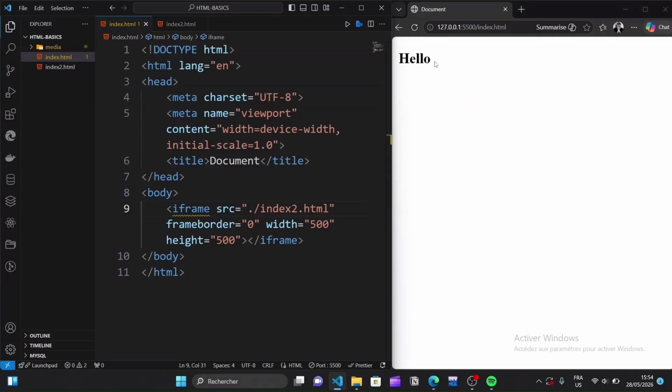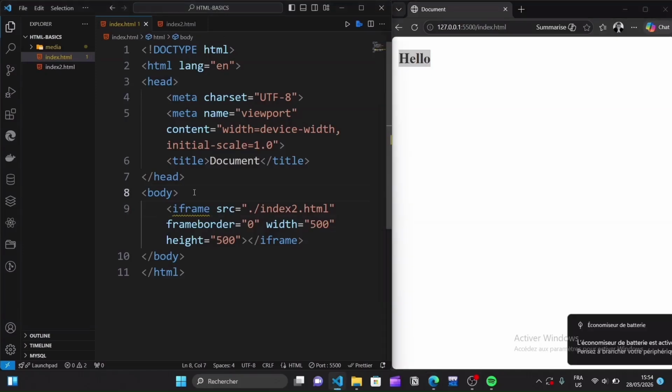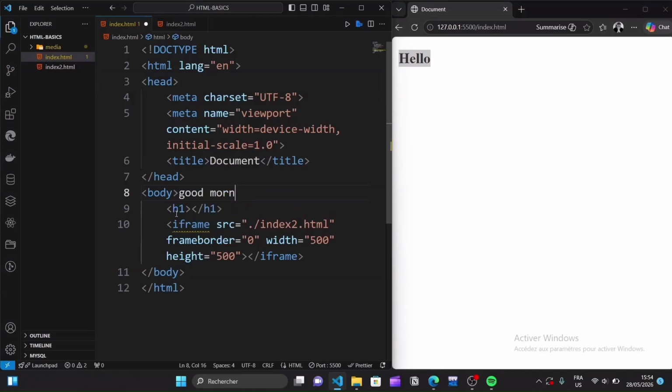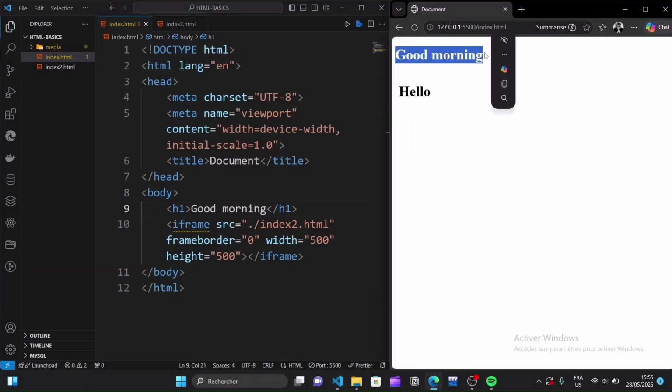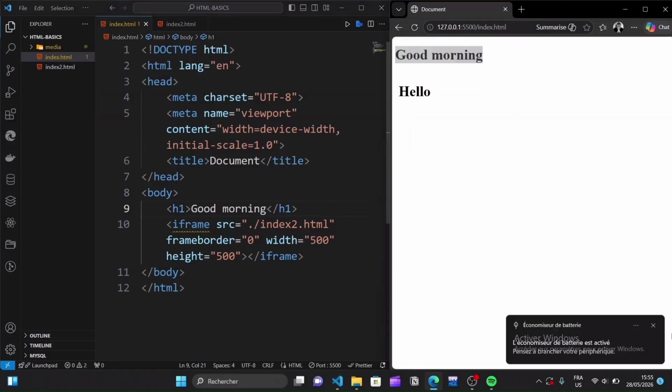index2.html, which is hello. Now let me add some more content in our index.html file to see how it is going to be separated from the iframe. So before the iframe, I'm going to write another heading. Let me see. This heading is going to say good morning. And now we see this is the good morning that is from heading, or that is from index.html, while hello is an iframe. Let me add some borders to the iframe so that we see how it is separated.